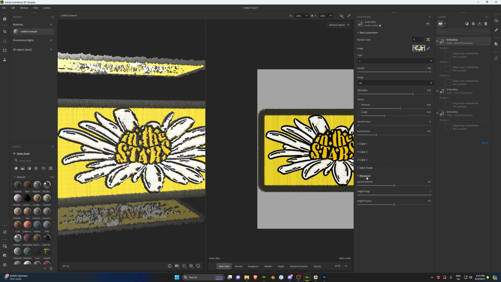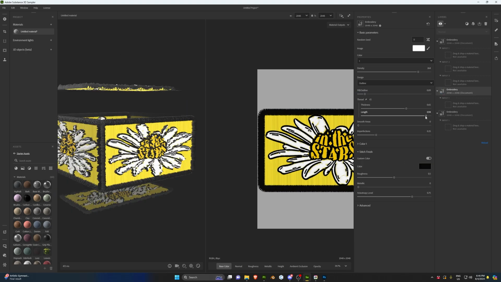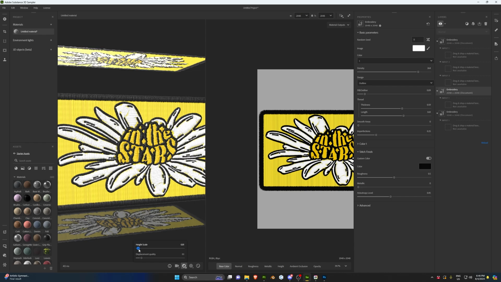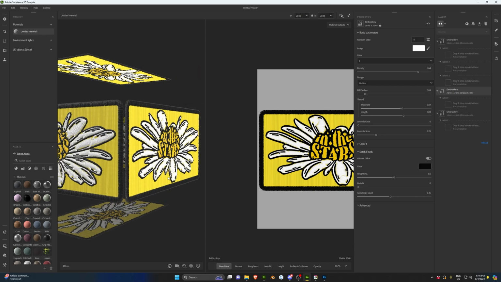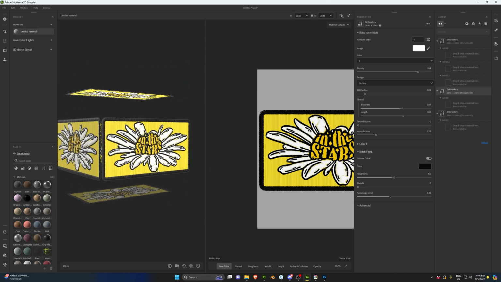And we're going to go back to our border layer, which is our second layer. And I'm going to make it actually black. And the length, I'm just going to bring it down a little bit so it's not touching the sides. And then displacement, you can set your height scale to 0.01 and it'll start looking a lot better. So once you have done all of that, you're pretty much good to go.